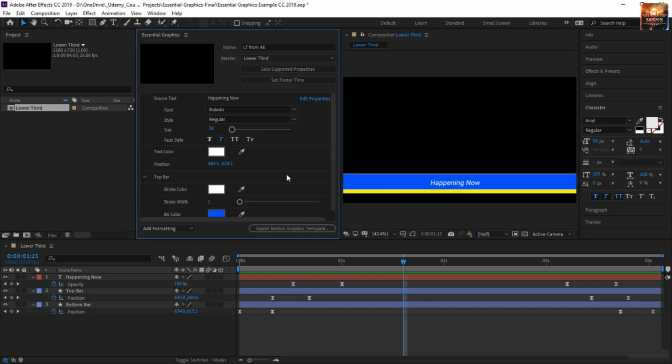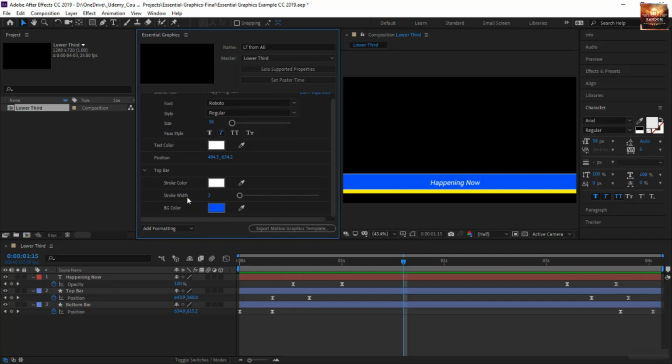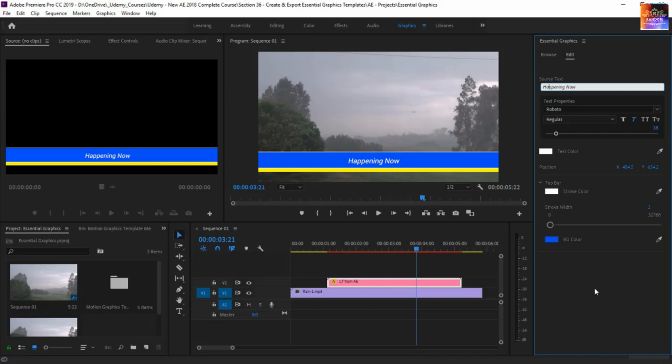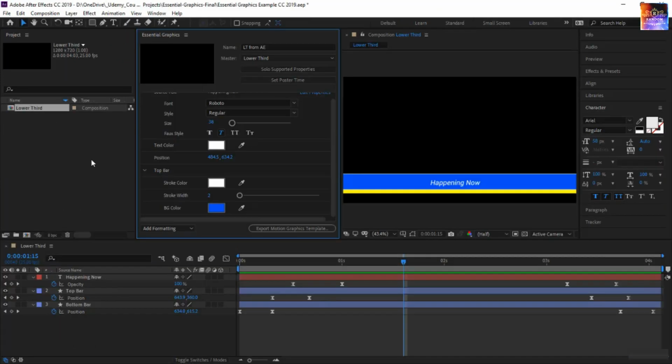And this is what we are going to explore in this section. How to create an Essential Graphics template, what properties can you add in the Essential Graphics template and make it sophisticated, and then when you come back to Premiere Pro, how to change these properties. Actually here it's very easy. So let's dive in the next lecture and start creating the template.